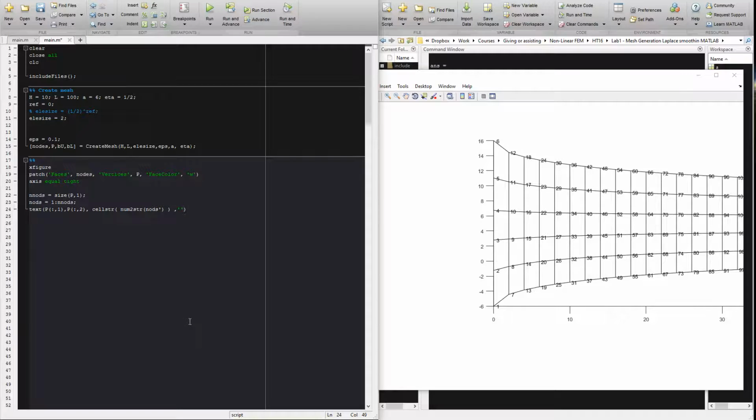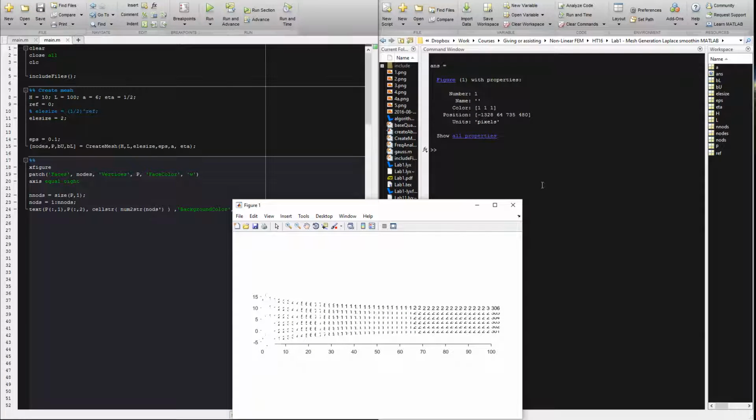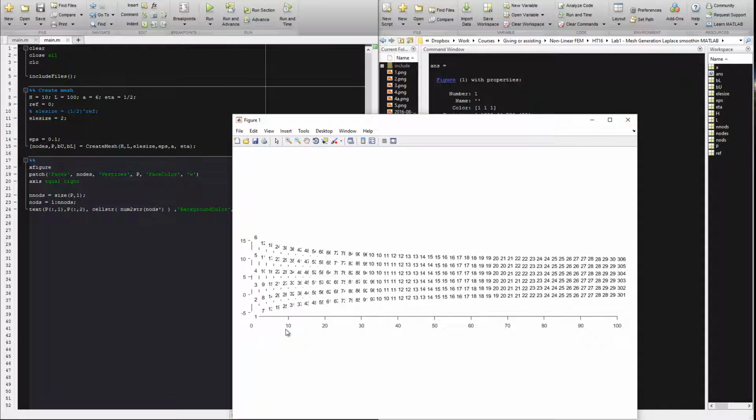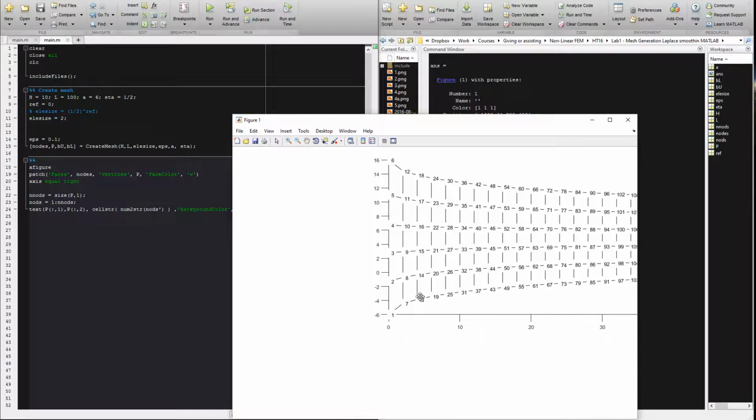We can add the parameter background color. You can set this to, for instance, white. If you rerun this, then I need to actually zoom in here. You can see what's happening.